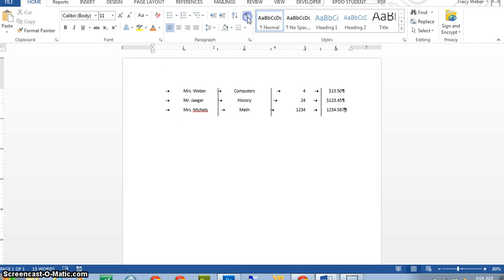So we're going to move some things around, and to do that, turn on your show hide, and you want to make sure you have only the tabbed text selected. Right here, beginning here with the first tab, all the way over to the paragraph symbol after the last item. When you do that, then you can move the tabs around.